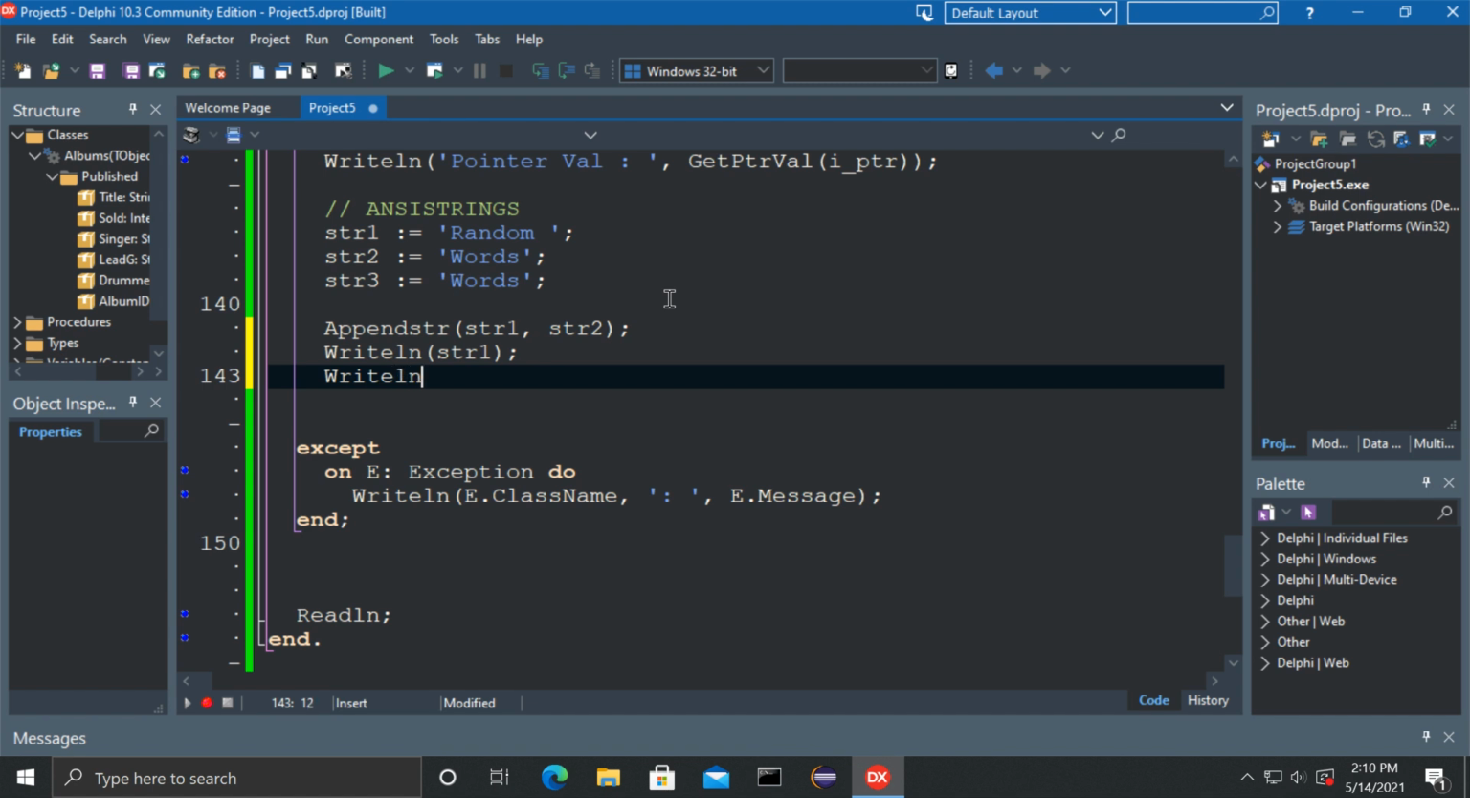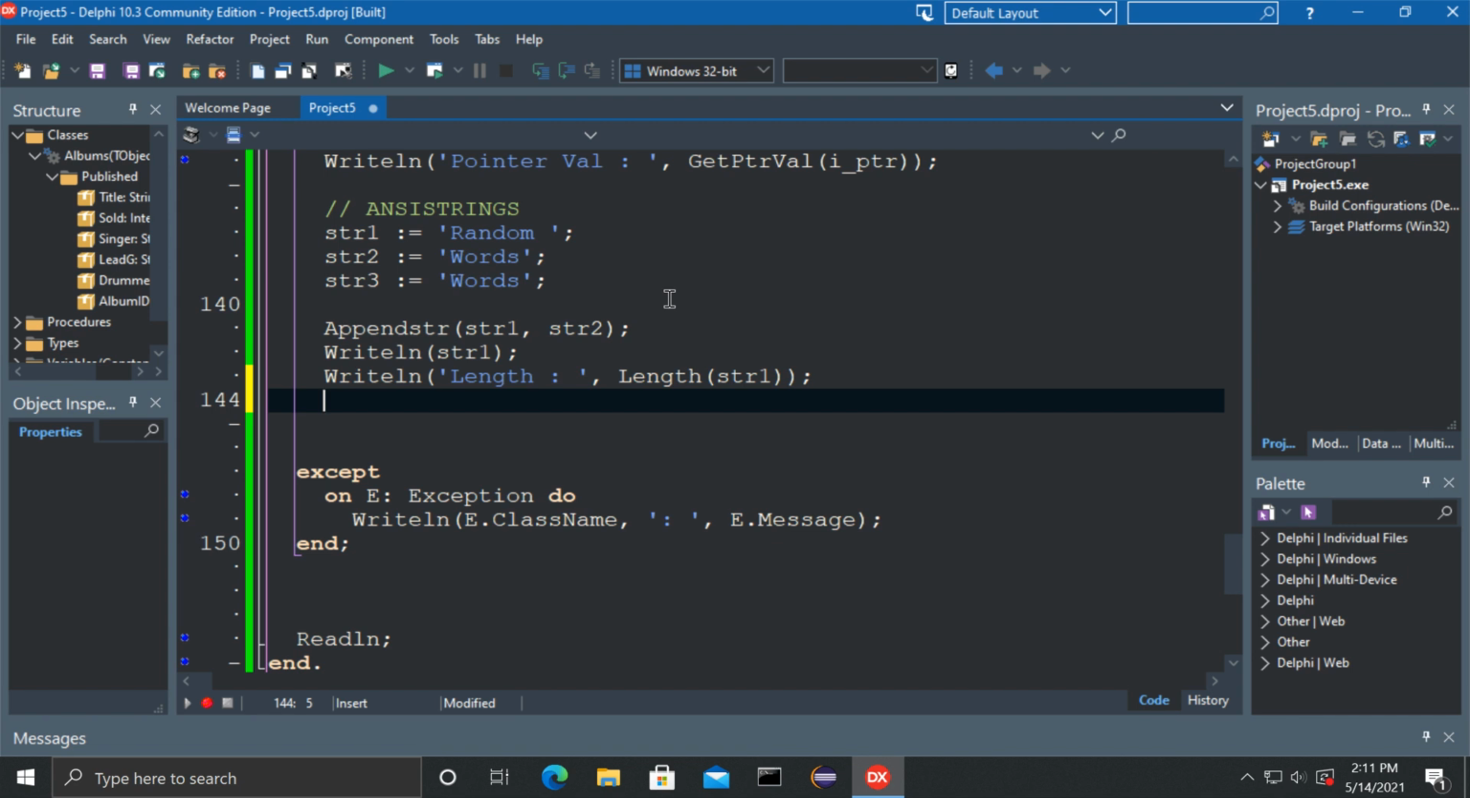What else can you do? Well, you can get the string length, meaning the number of characters that is inside of the string, write like this. And then you just call length, and you pass in whatever string you want to work with. All right? So there that is. What else do we want to do? Well, you can compare strings. So to do that, I am going to call writeline like this, and then call ANSI compare string like this, and pass in string 3 and string 2.